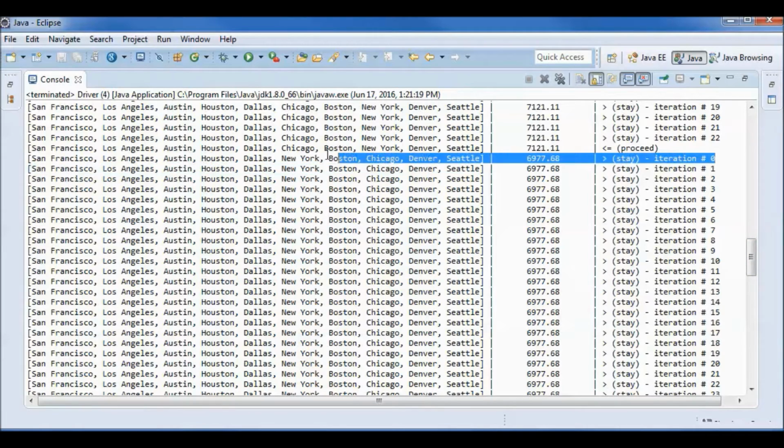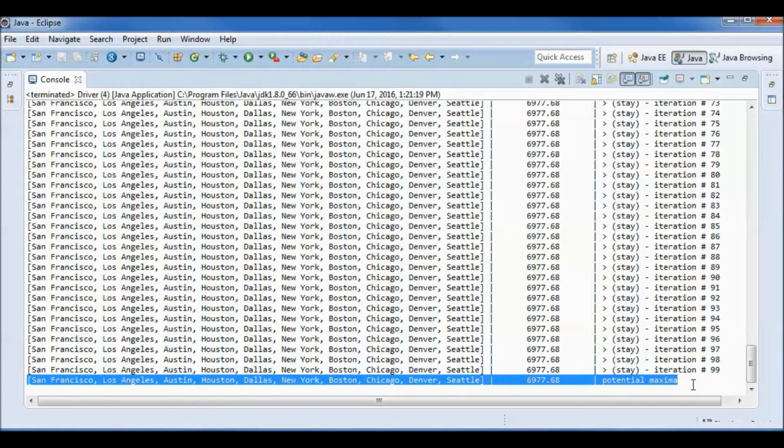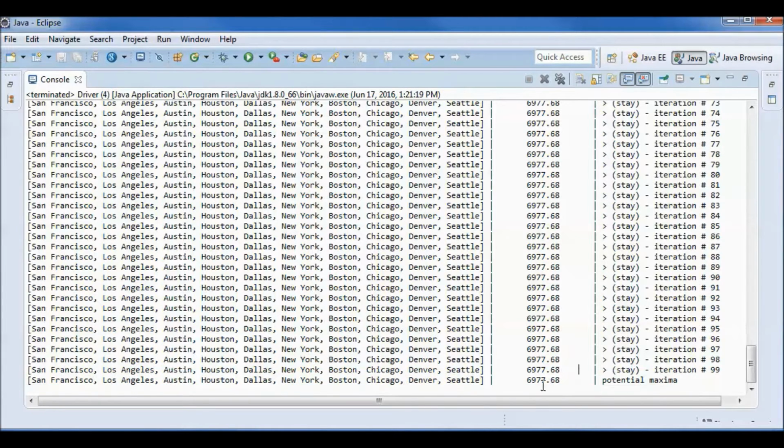until here we start from this route with this distance, and we do 100 iterations, and we consider, for the purpose of this tutorial, that if 100 iterations are done, then we have reached a potential maxima, and that means this is the shortest route that we found.